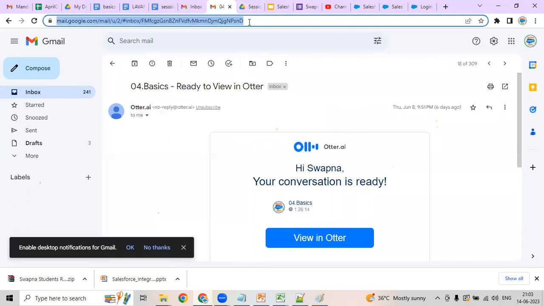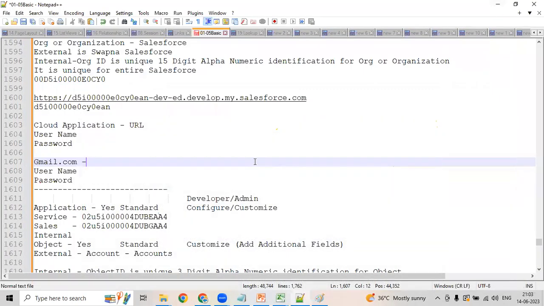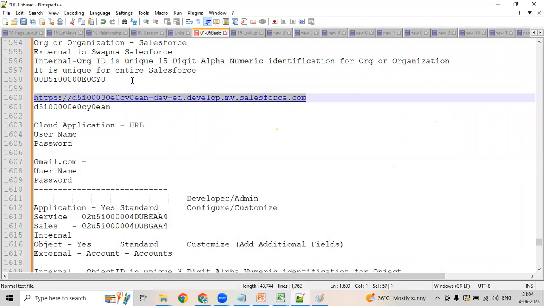This is unique identification for what? For your email, it is a unique identification. For your org, this is a unique identification. And this is your development environment link. All your development activities are being done here. This is based on your org ID.